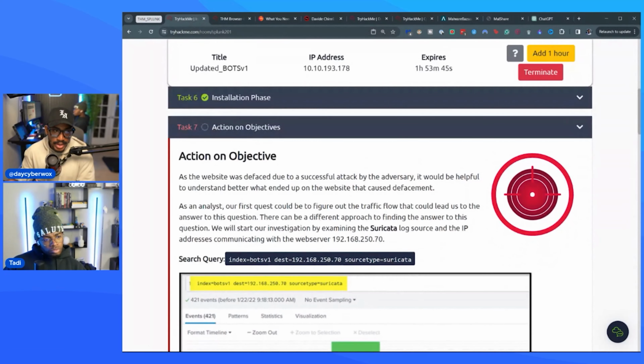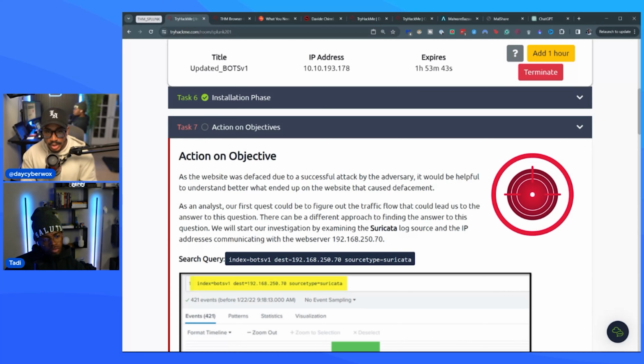Our goal now was to investigate the action objective. We do know that the attacker defaced the website, which we saw in the incident scenario, and our goal is to track how that happened. To get to that point, we're going to start by looking at the server catalog source and the IP addresses communicating with the web server, which we know is this server right here, this IP address right here.